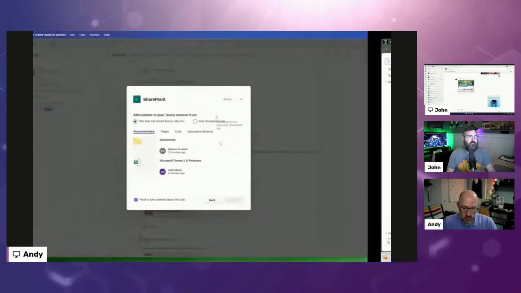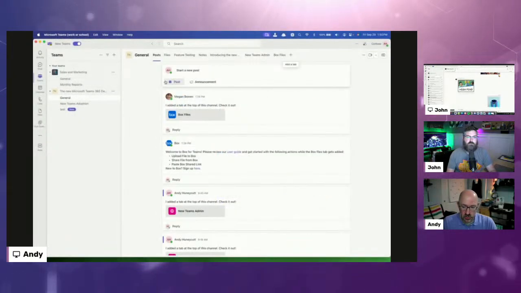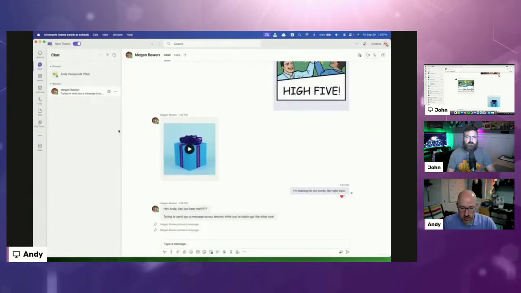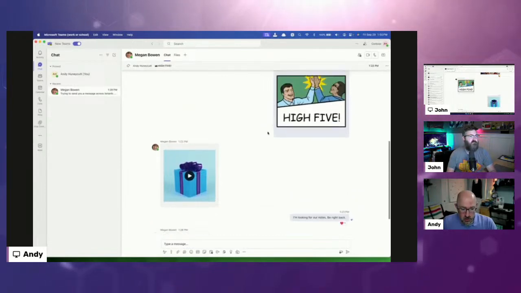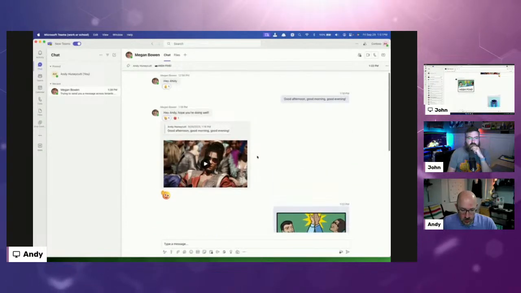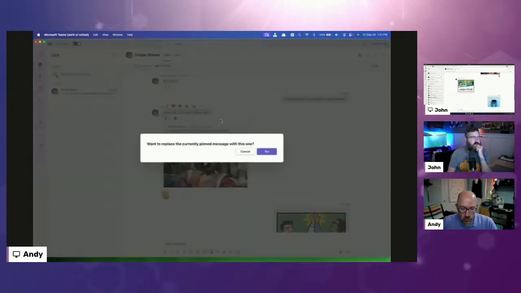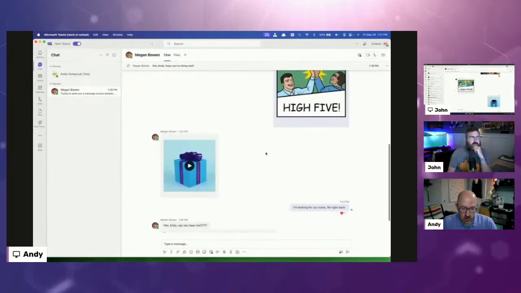I'm seeing that on the Windows side, and we'll head over here to the Mac version as well, and we'll head into the chat. And you see I'm getting the exact same messaging over there, and I'm seeing the high five. Now I'm going to hijack it, and I'm going to try and pin something of my own up there. So we'll take this one, and we're going to pin it. So I'm going to replace the currently pinned message.